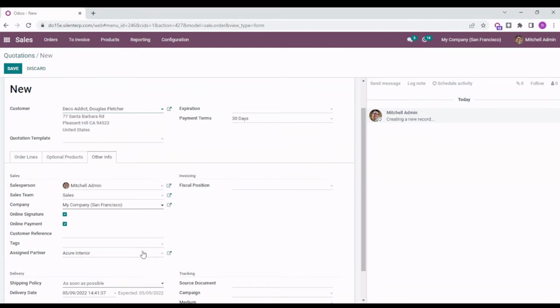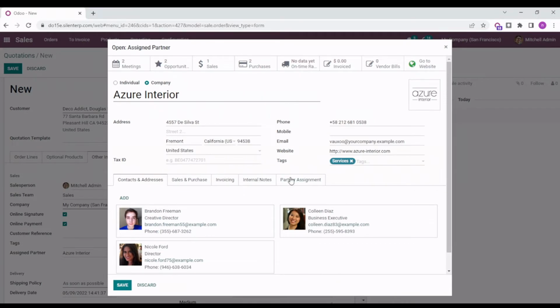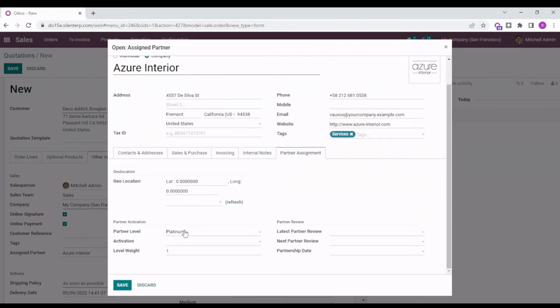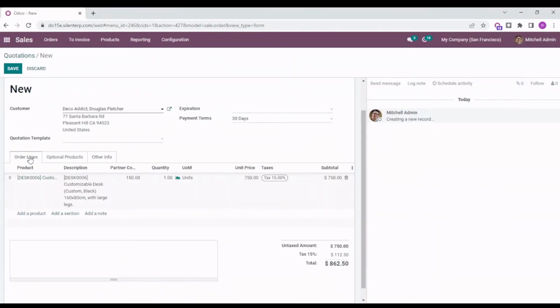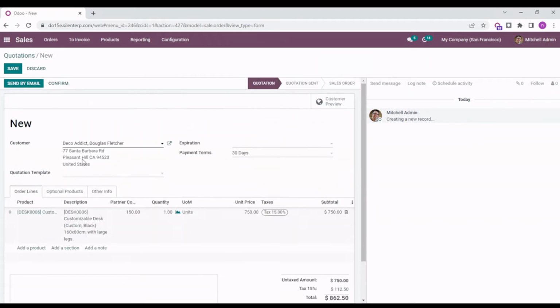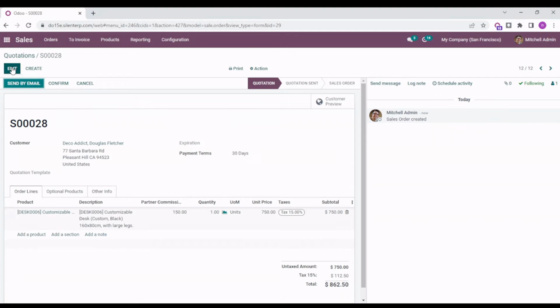Okay, so the assigned partner is Azure Interior, and from here you can check what is the partner assignment. So here you can see the partner assignment is platinum, which would be 20%. I'm saving it and going back to the order lines. You can see the 20% of $750 would be in the partner commission. I'm saving the sales order. Okay, now I have saved the sales order and you can see the partner commission mentioned here.